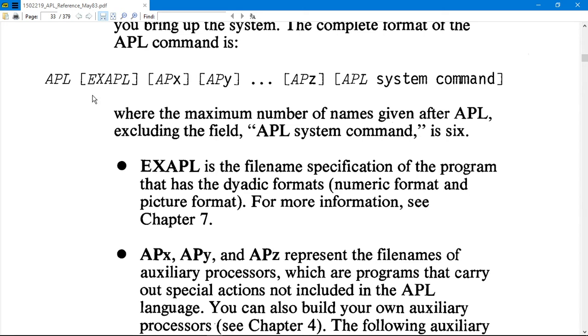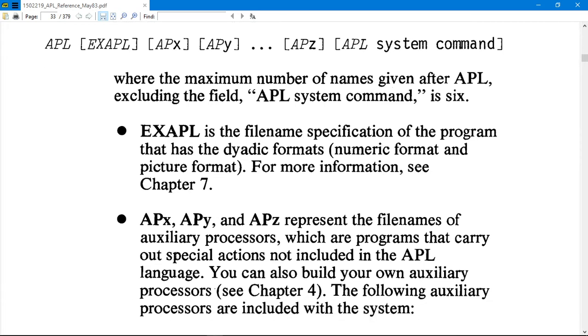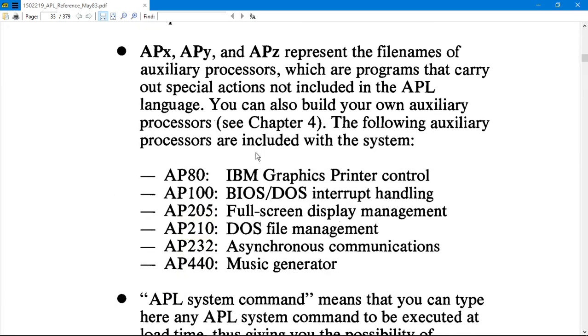And then we have the AP files, the auxiliary processors, which can be included. You can include none of those, or some, or all of those. And then there's the option to run a specific APL system command at the end of the command line. And so that's all described here. And you can see, again, those processor numbers here.